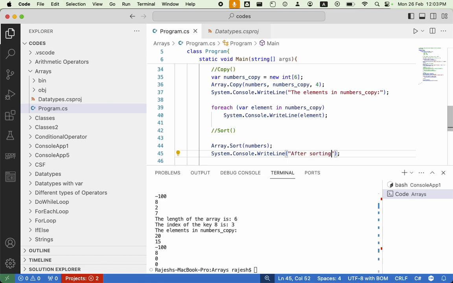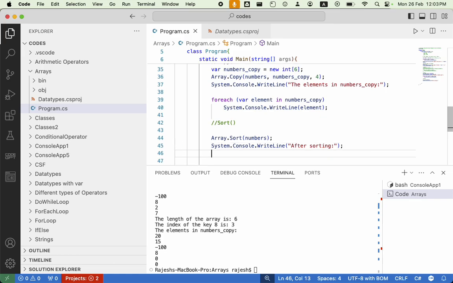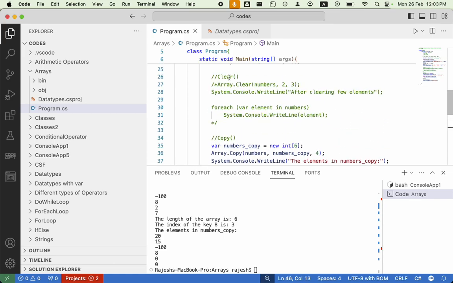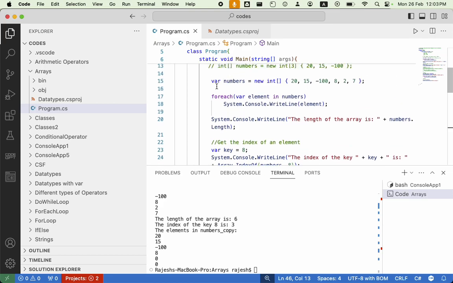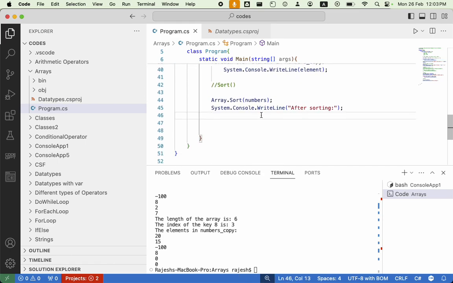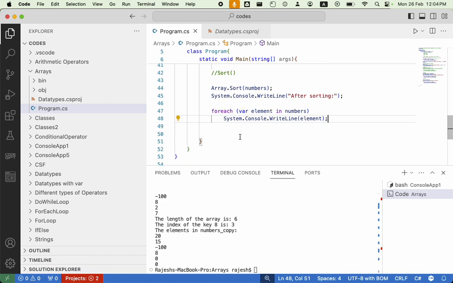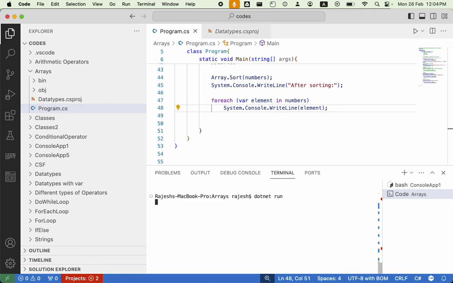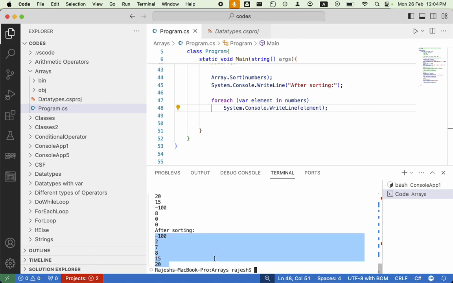So you can say after sorting, now you just need to print. Yeah, you see, you got the sorted array: -100, 2, 7, 8, 15, 20. Okay, and finally we have the reverse method.